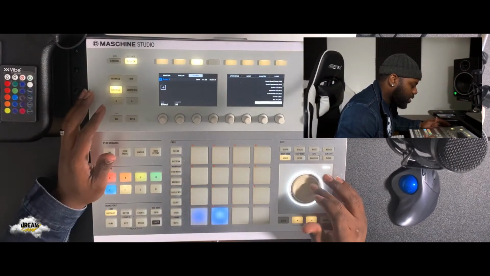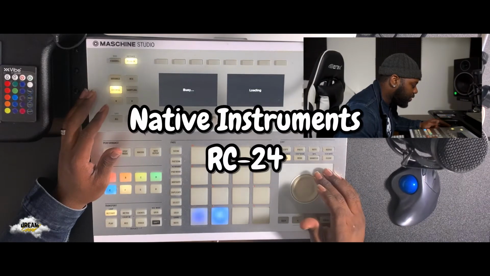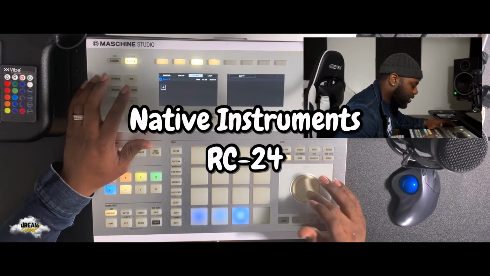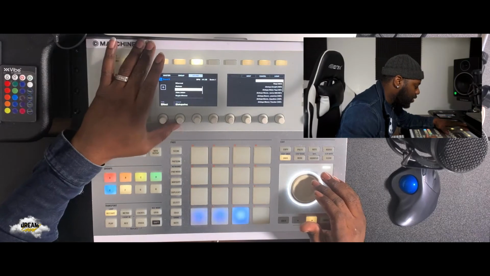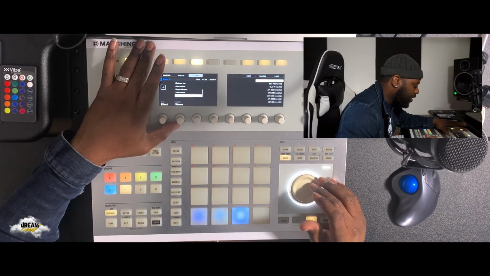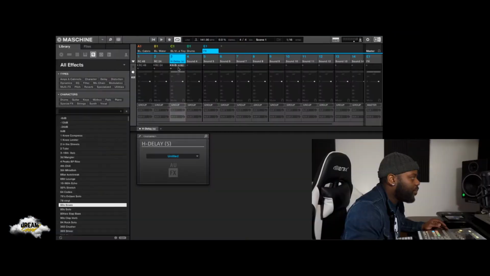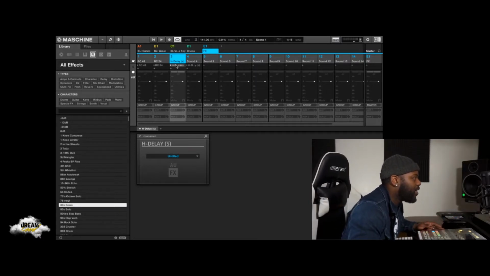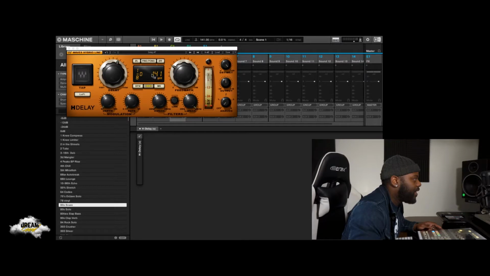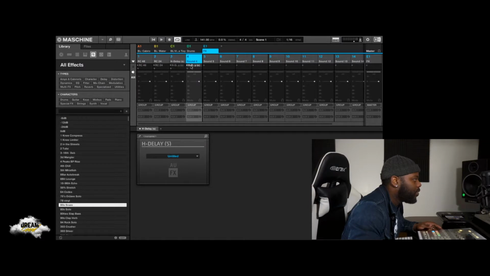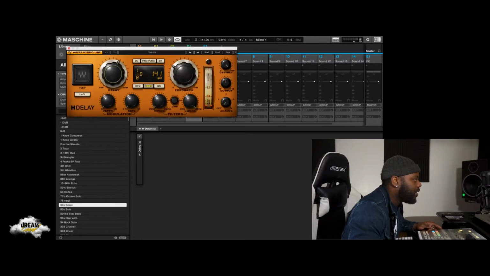Pad 2, I'm going to use RC 24. Pad 3, I'm going to use Waves H-Delay. I'm doing stereo H-Delay. Alright, so essentially I'm going to copy this delay over here. What I like to do is go ahead and set my effects the way that I want them. So this one is going to be my quarter delay. This one will be my eighth delay.